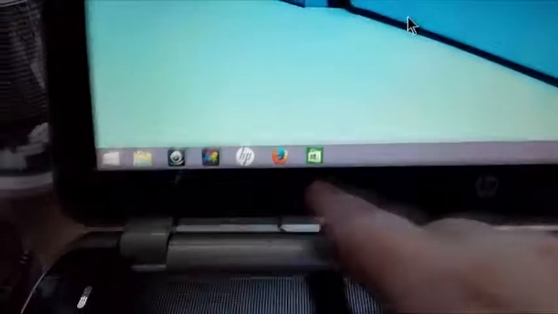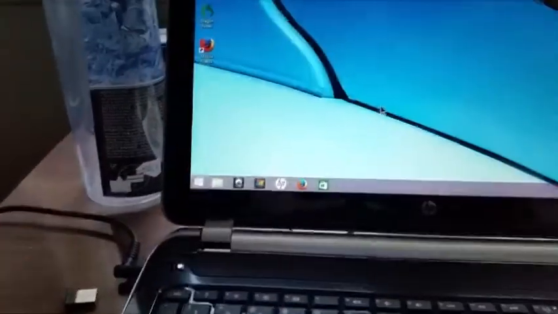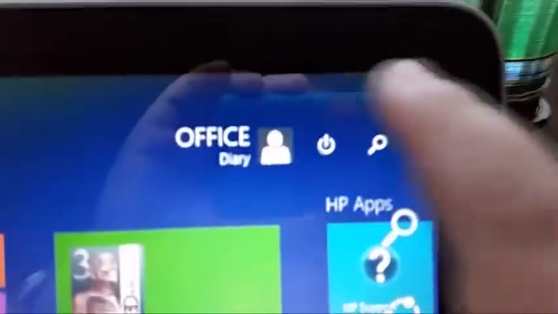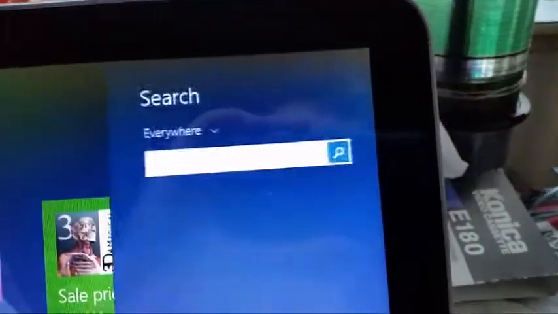So suffice it to say, having said that, there you have it. I believe that that is the update. Okay, so finally, the April update is installed. I can kind of tell because there's an icon for the Windows Store down on the taskbar. And if I go into the start screen, there we now have the power button and a search button.